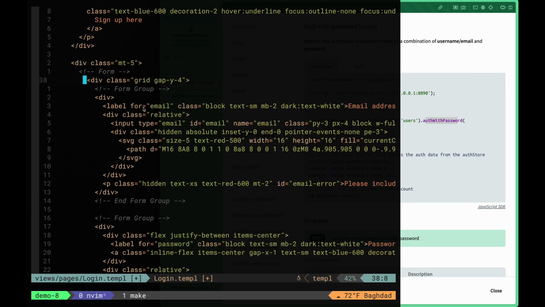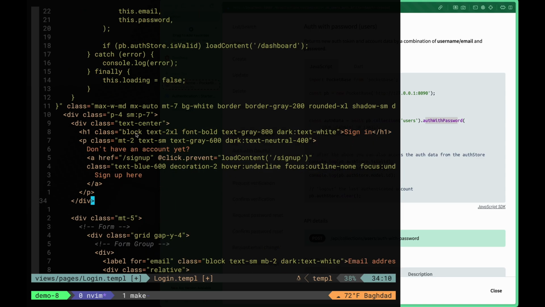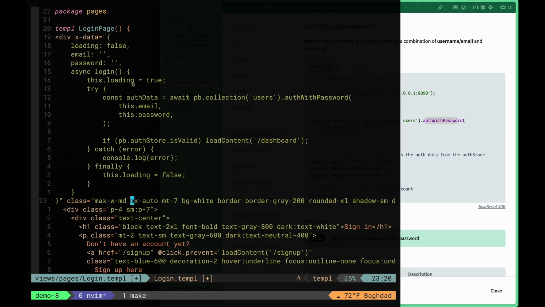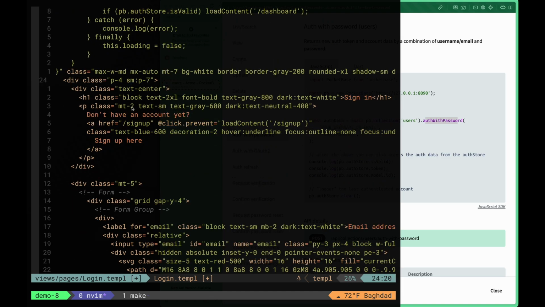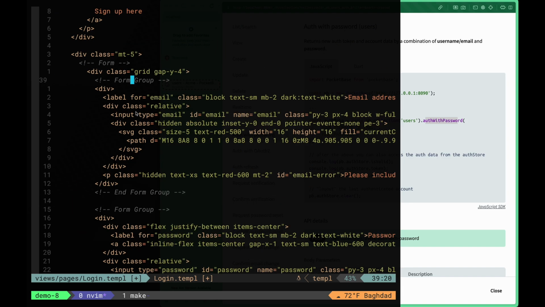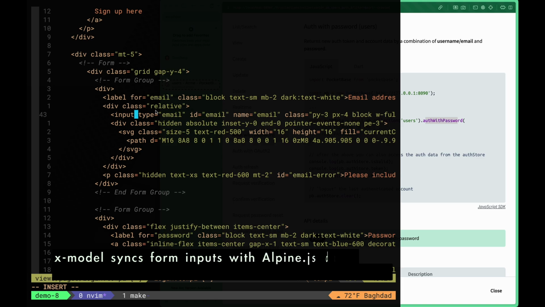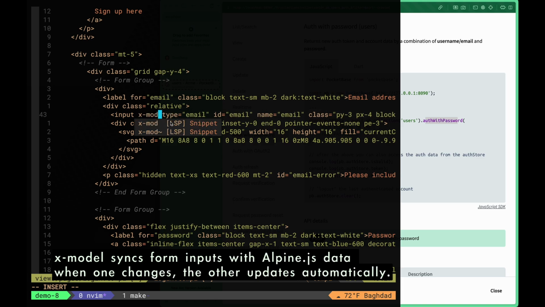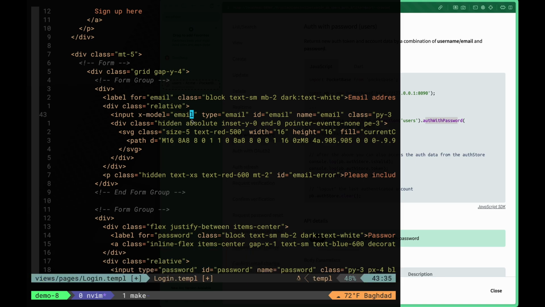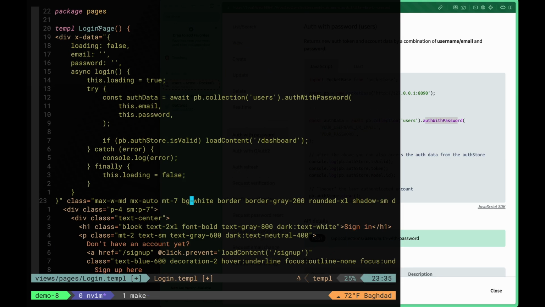Now here inside our form, we would bind those variables. We will bind the input field value with this value from our xData object. And to do that, we will use another attribute of Alpine.js called x-model. So inside of our input tag, we would say x-model, and we would set that to be the email, which means it will use this variable of email inside xData.